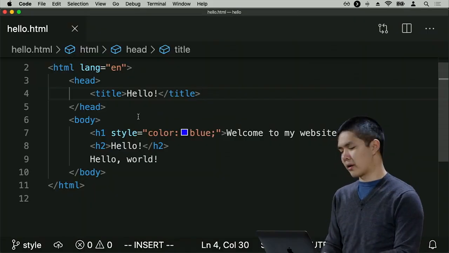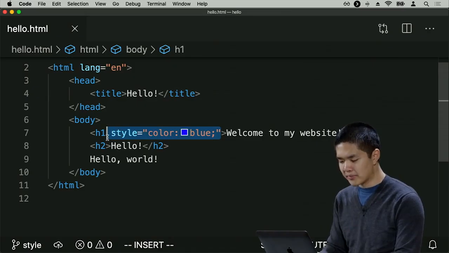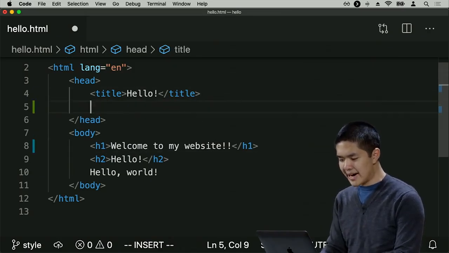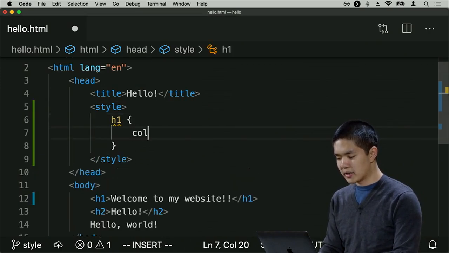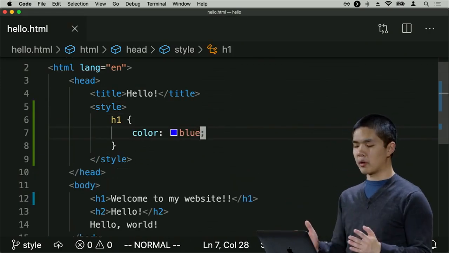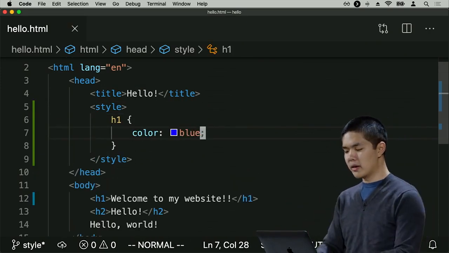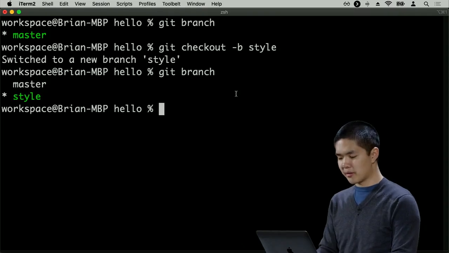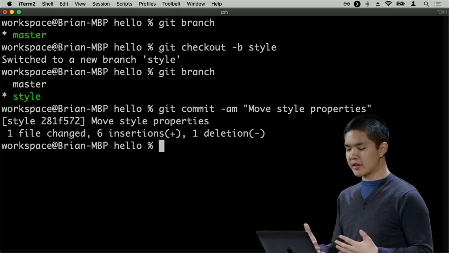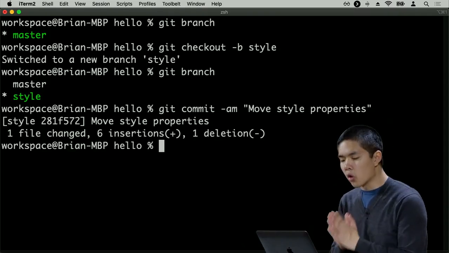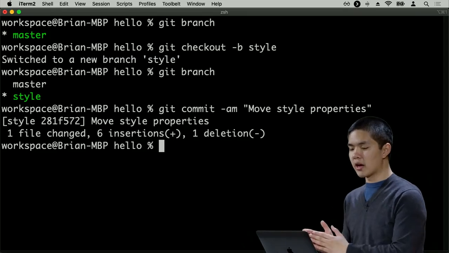So I can say, all right, let's experiment with removing this style, and let's add a style tag to the top, where I can say that I would like my h1 to have a color of blue, for example. So I've made a whole bunch of changes, and I would like to now commit those changes. I'll say git commit move style properties. That's the change that I've made. But I've only made those changes to the style branch.